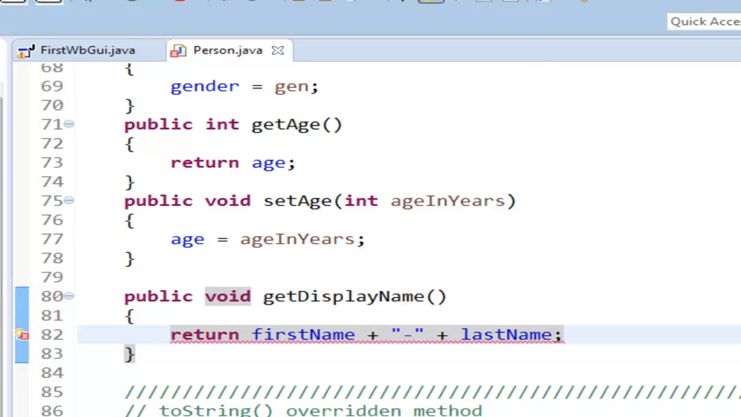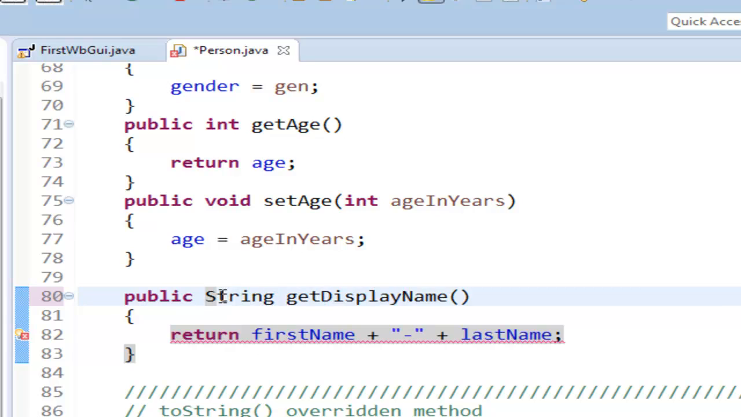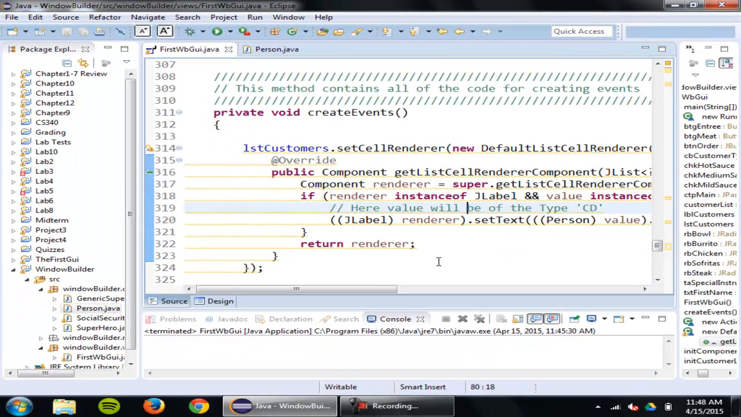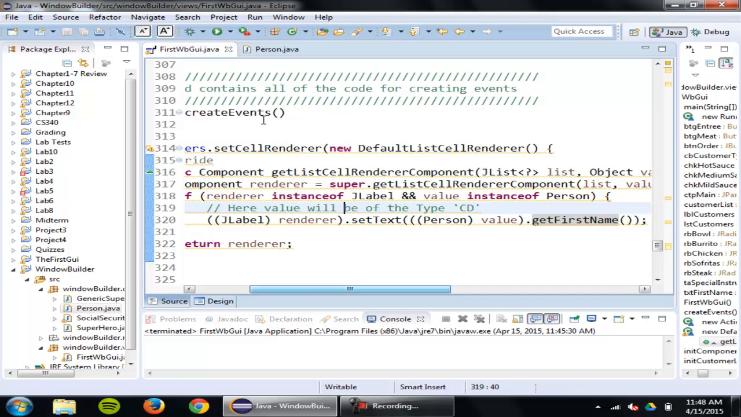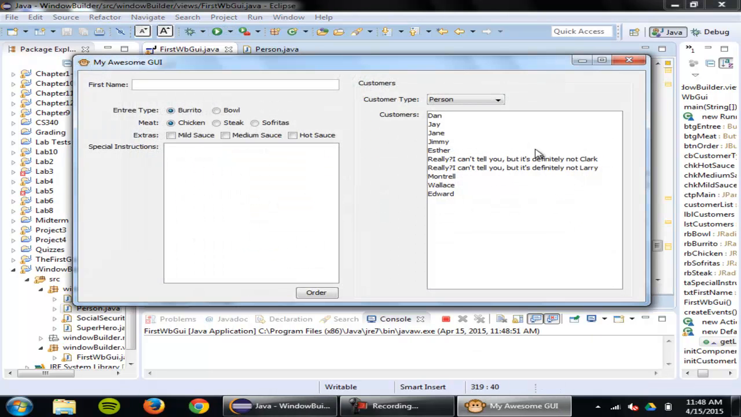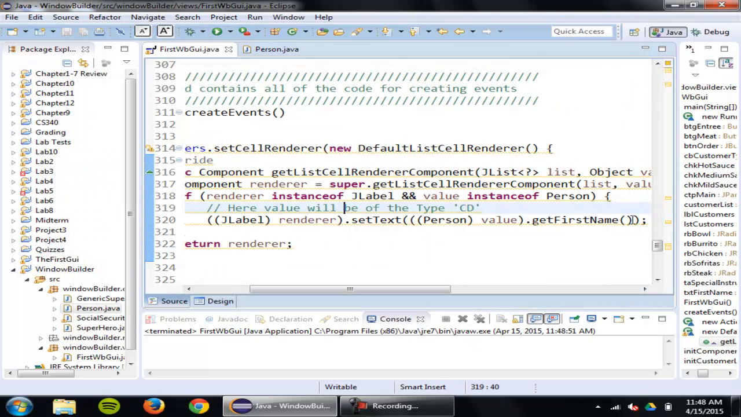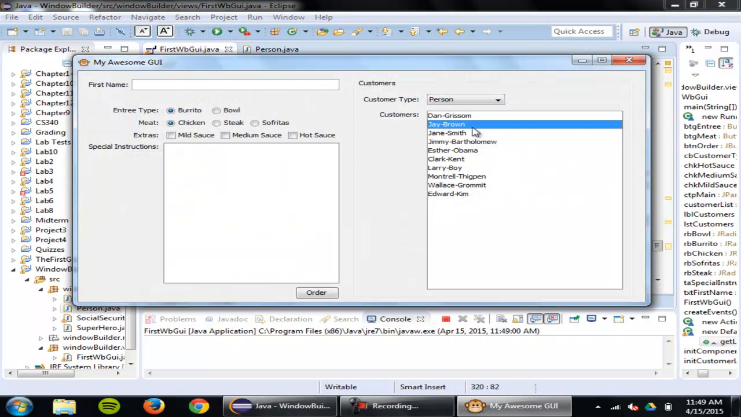Okay, so now instead of, got to return String, right? Right here I just have getFirstName, so I can play that and it's going to grab the first names in there. However, I can use my new method now. I can say getDisplayName. Now I'm going to get the first and the last name with this dash in there.